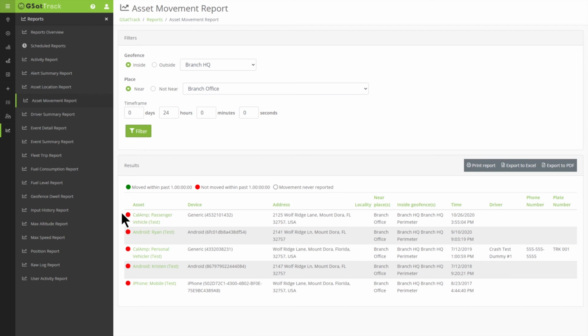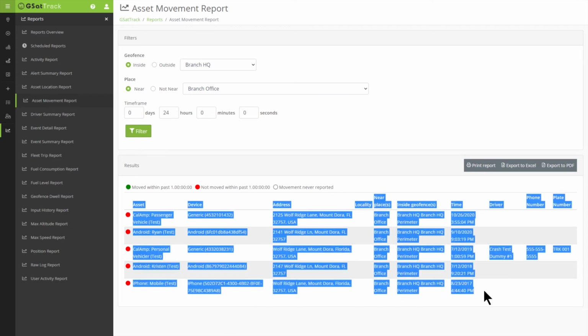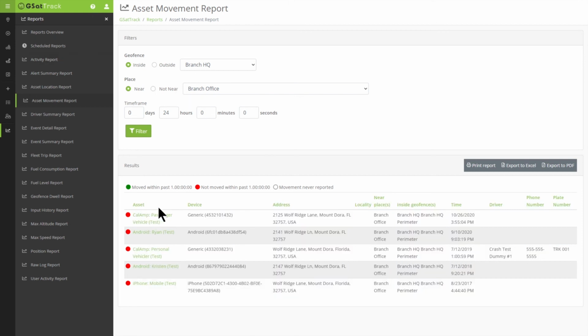Now, we can see over time what devices have at one point or another come into contact with our information. So even though we're not indicating what's being done at this moment or in the last 24 hours, what has come into contact with the branch headquarters, we can see other devices that have. So that's how the Asset Movement Report works, how you generate it, and the information that can be gained from it.